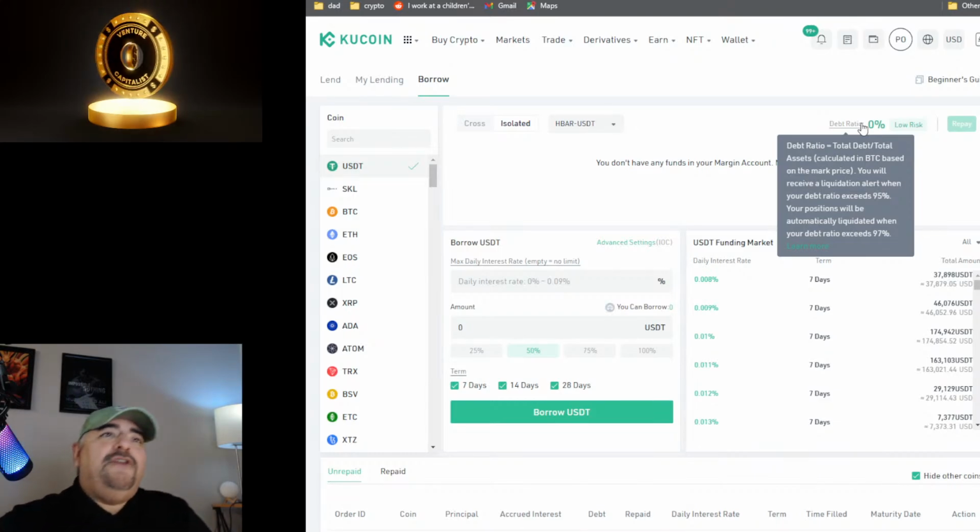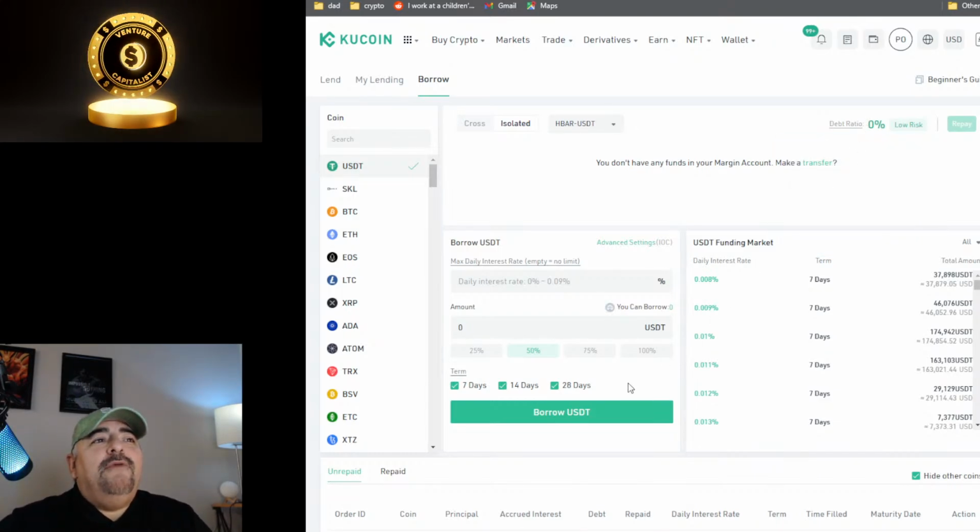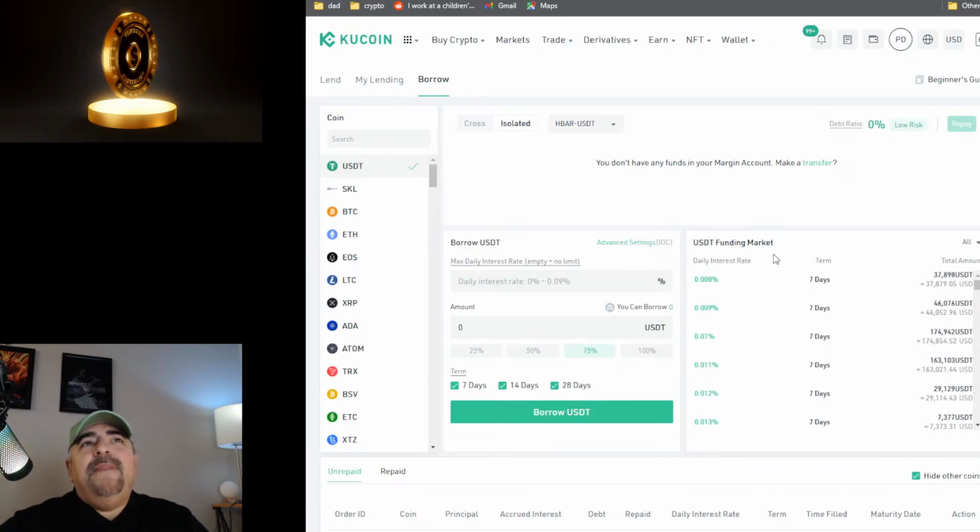So first thing we want to do is, we recommend that when you have $1,000 and you're investing, that you kind of stay around a 75% borrowing range. That way you have an extra 5% of debt to ratio to work with in case you are not understanding how to actually trade.